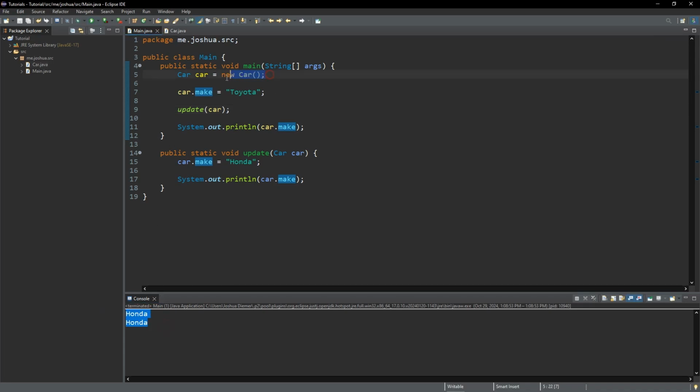That's because car is a reference type. What we do is we pass the reference, or the memory address, through our update method. And so what's actually appearing here is the actual car that is here. And so we are actually updating our car from our main method in our update method.